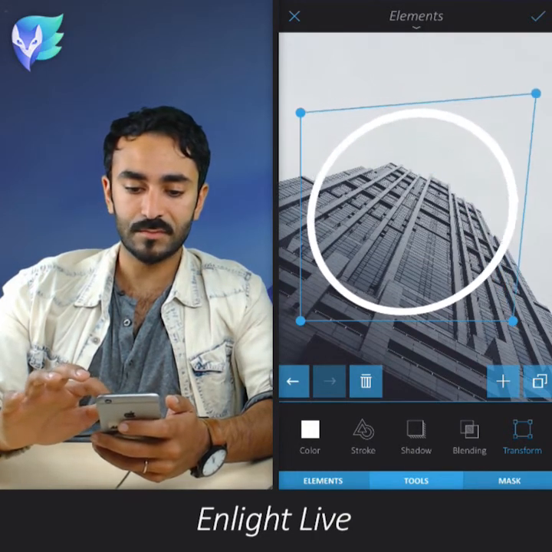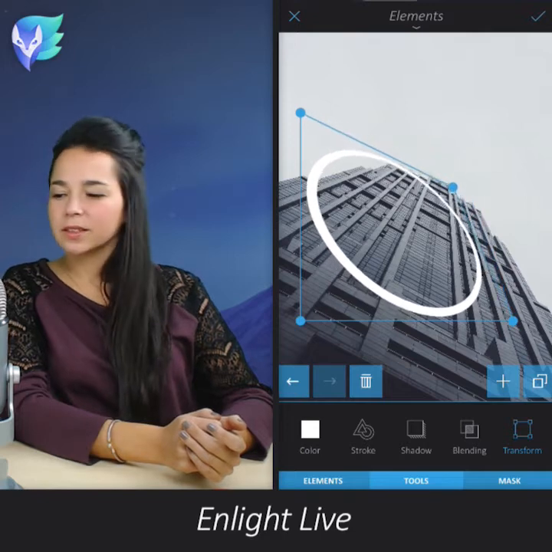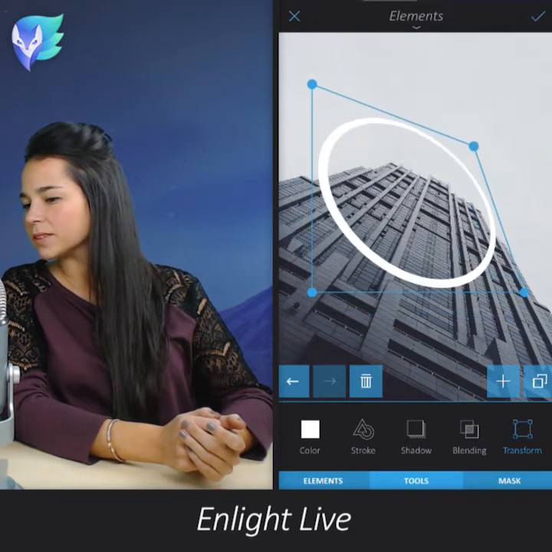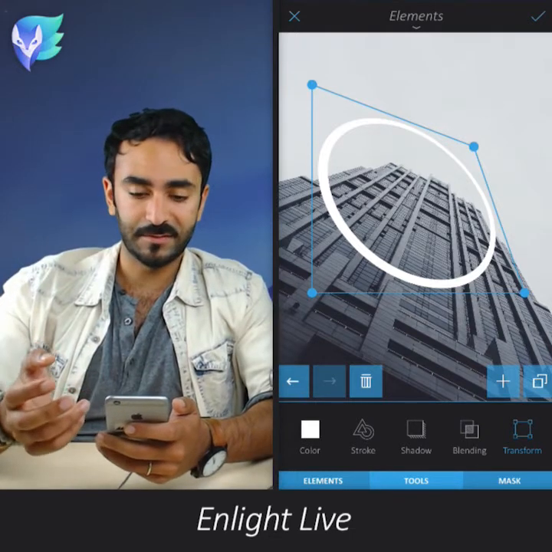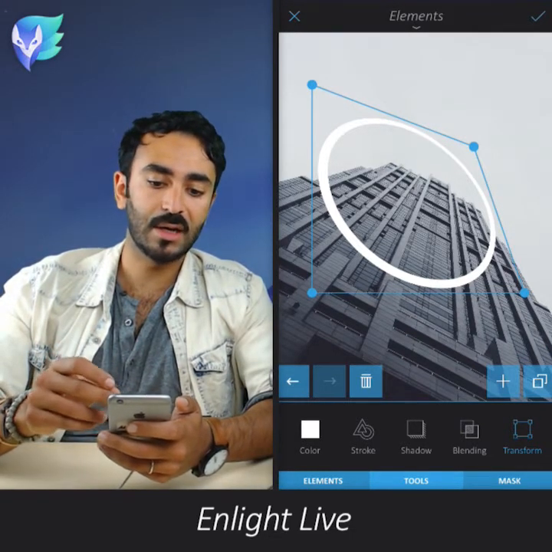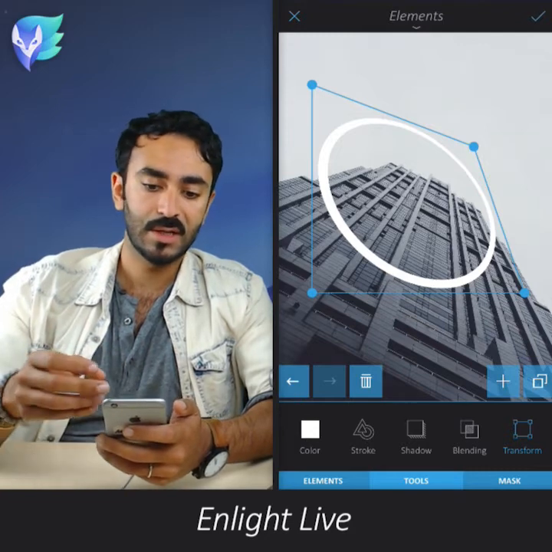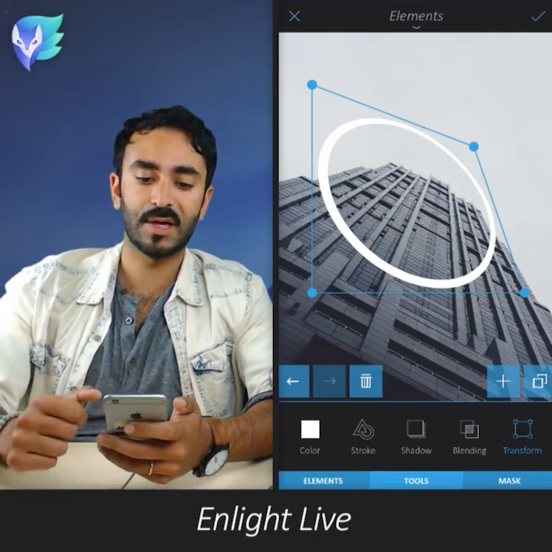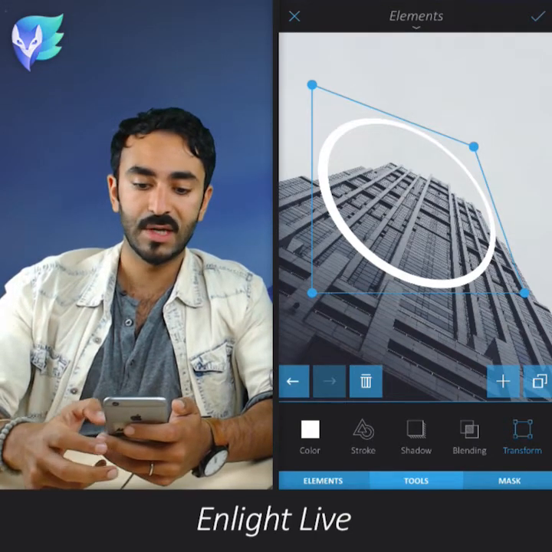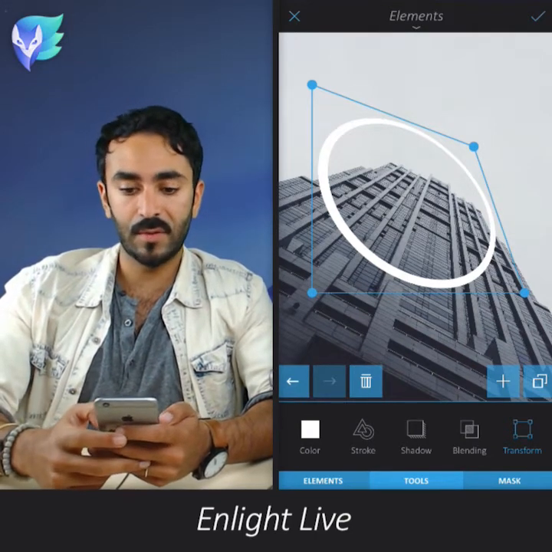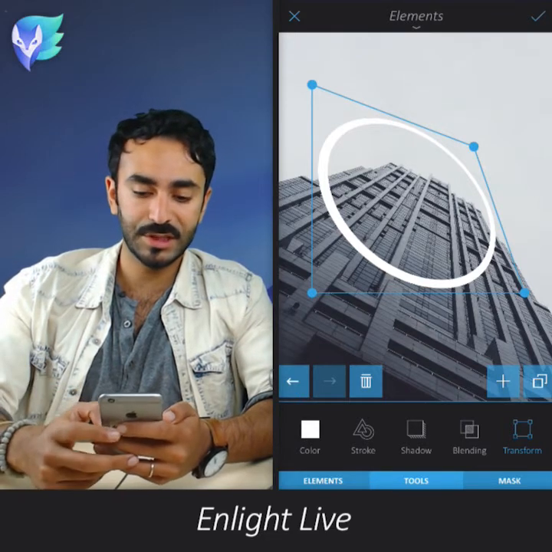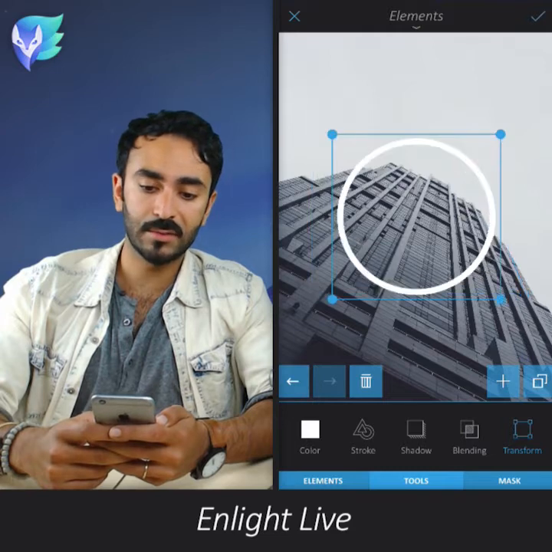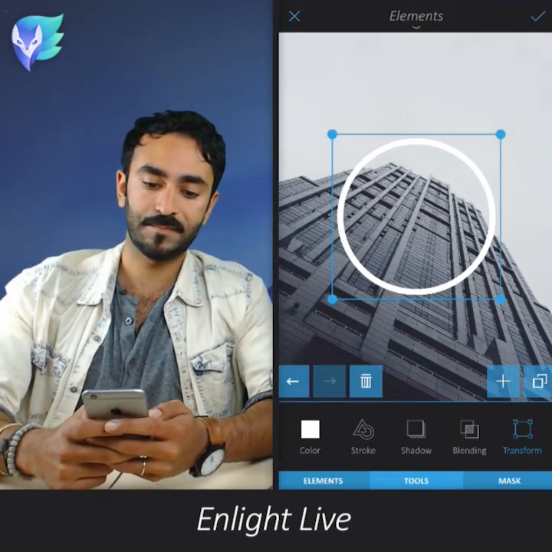You can make it an oval instead of a circle. And it also lets you create a perspective effect. You see, it doesn't have the same width of the lines, so it looks like it's more in perspective, and that can create more cool effects. And a small tip: if you want to go back to the original shape, you just need to long tap on the transform icon and it will reset the whole thing.